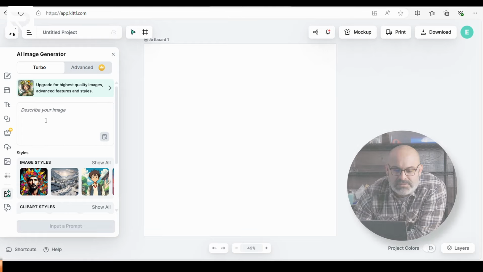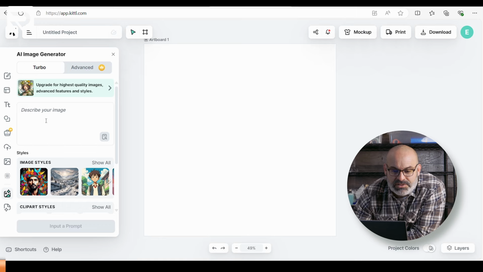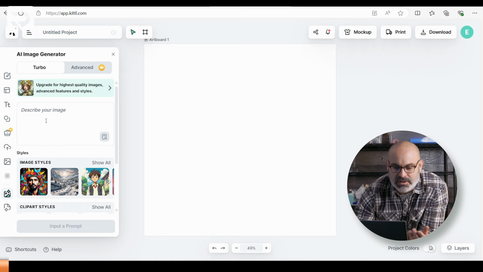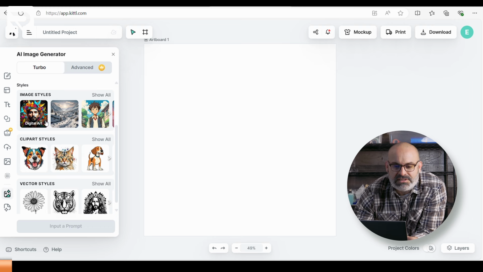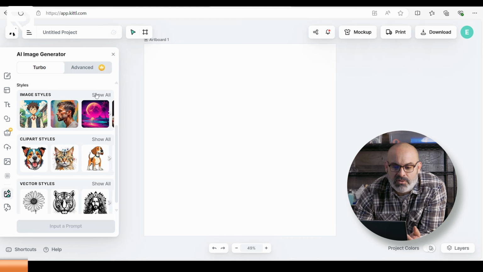So in this box, up here, we're gonna put the description of the image. So you're gonna tell it what you want. If we go down below, you're gonna see that there are several styles. There's a style for image, so you can make it look like digital art. There's also a photography one. You can do anime. And there are more. If you hit the show all button, there are more. But we're just gonna go through with these.